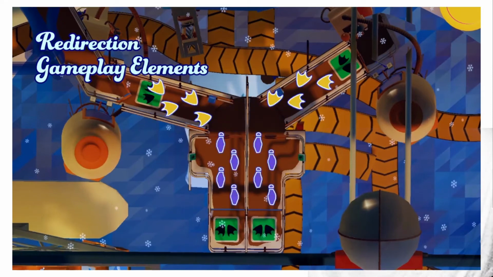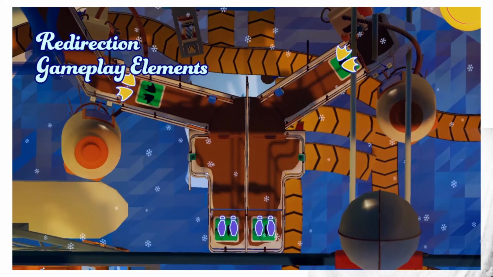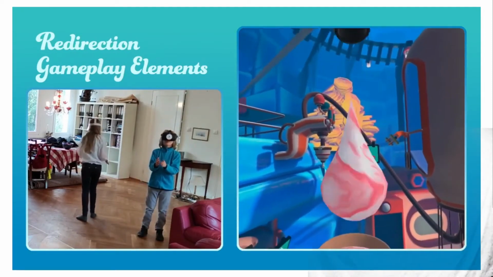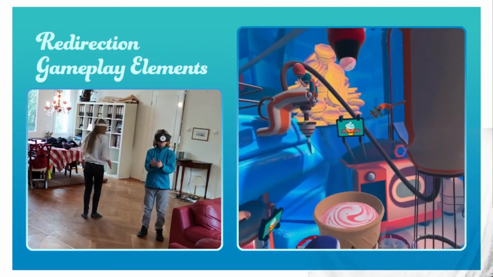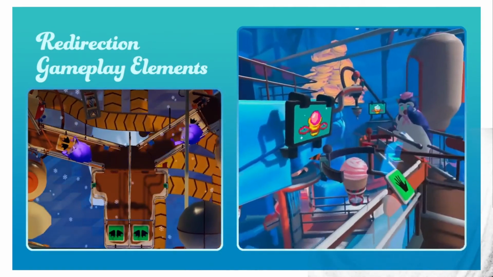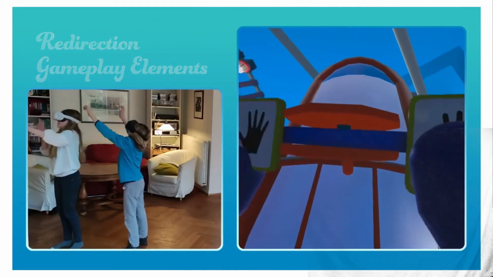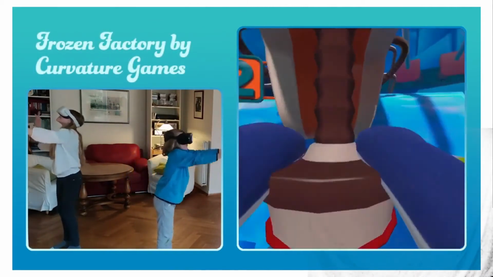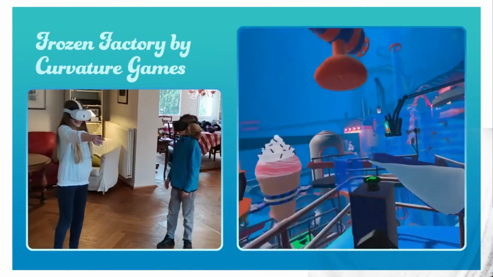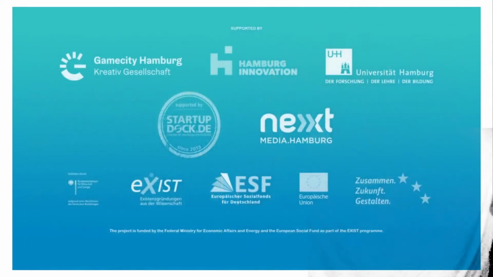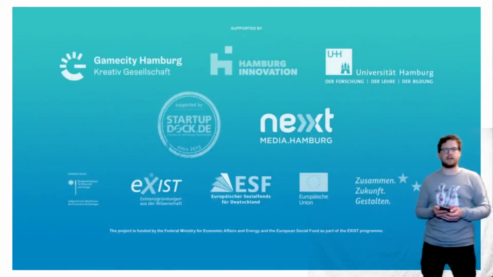This is seamlessly and deeply integrated into the gameplay and interactions. While the player is concentrating on perhaps filling a cone with ice cream, the world is turned around them. This way the players can explore a virtual environment that is much larger than the play area. Frozen Factory is a fun multiplayer game for two co-located players. We leverage redirected walking techniques to create a unique, easy to learn, presence-enhancing user experience.